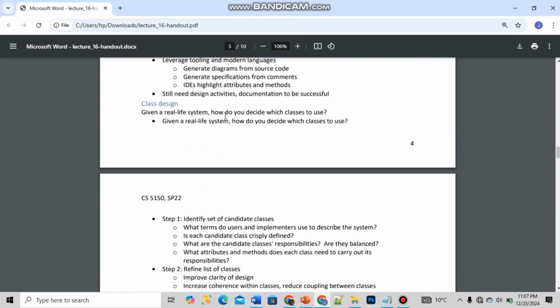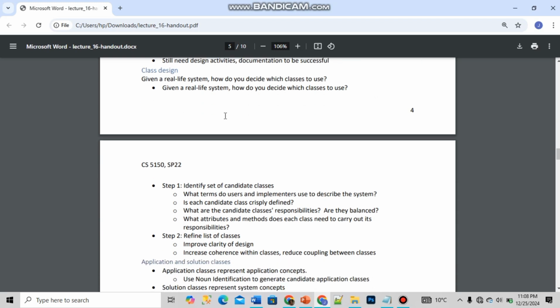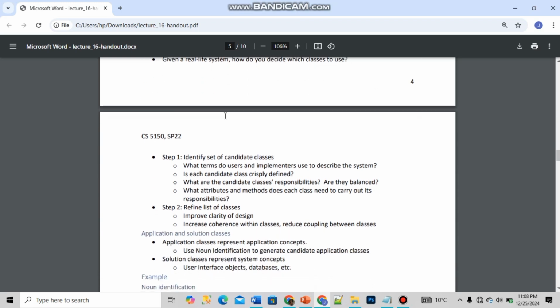Then we have class design. Designing classes is an important part of program design. It begins with identifying the main elements of the system. For instance, in a library system, key classes might include books, members, and staff.